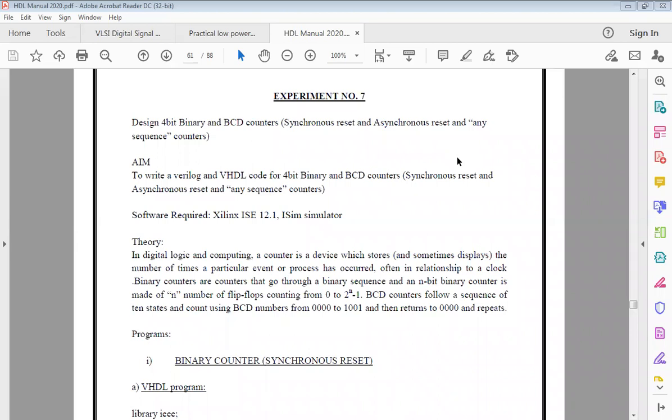So today we'll be looking at a few counters. Counters can be up count, down count, synchronous, or asynchronous. You've studied in your previous semesters exclusively how to design a counter using VLMORE machines. Today we'll be stressing on the synchronous type and asynchronous type of reset.